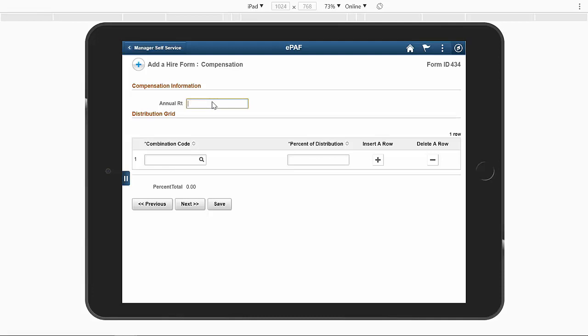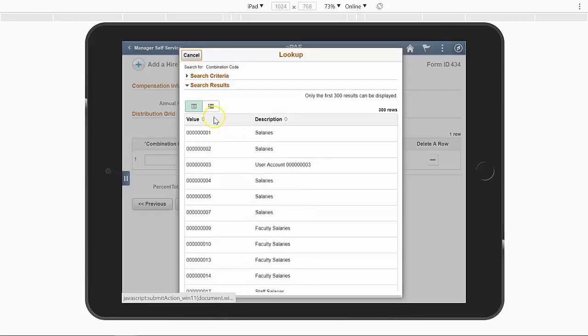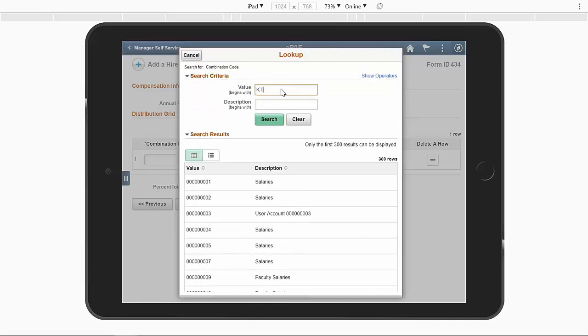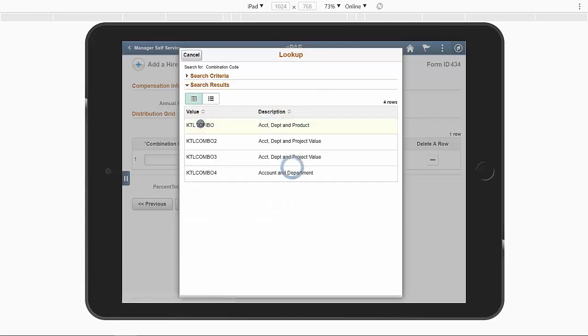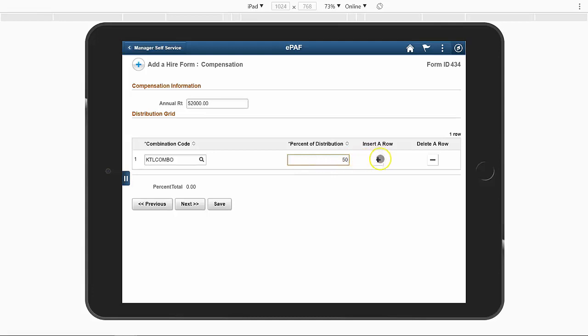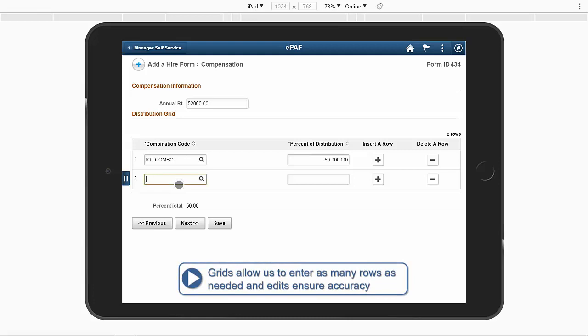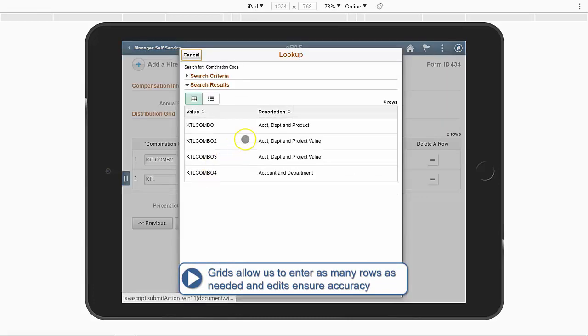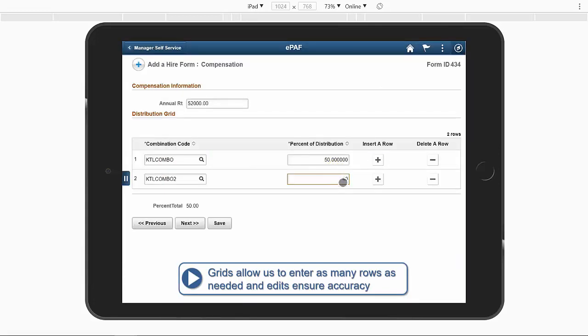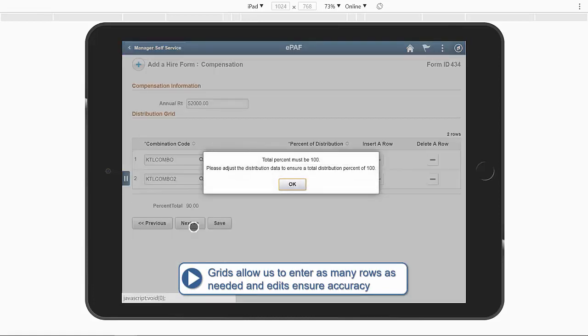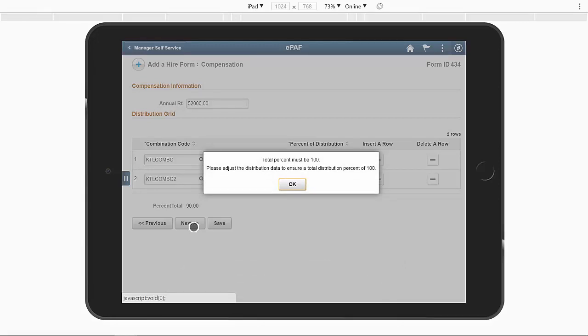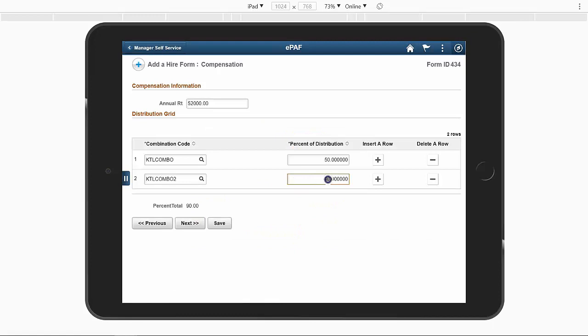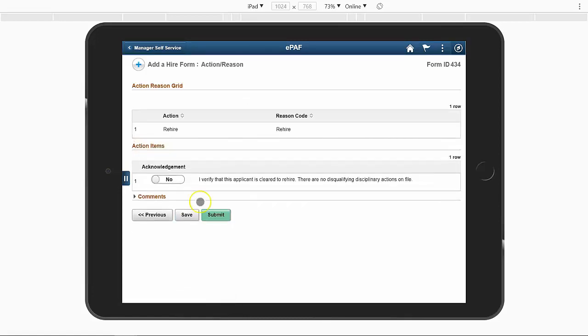Next, I'll add compensation information. This form is built with validation to ensure the distribution percentage is always equal to 100%. The rehire action and reason are pre-populated because I chose an applicant who is already in the system.